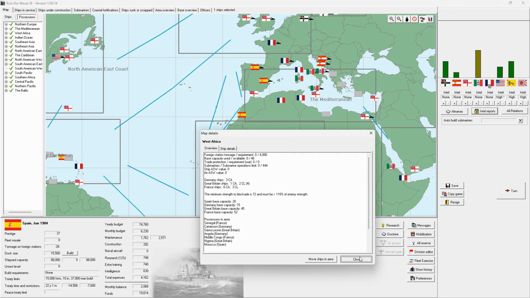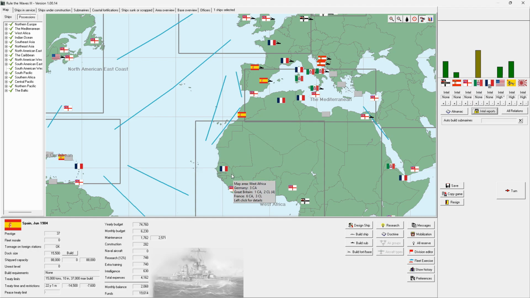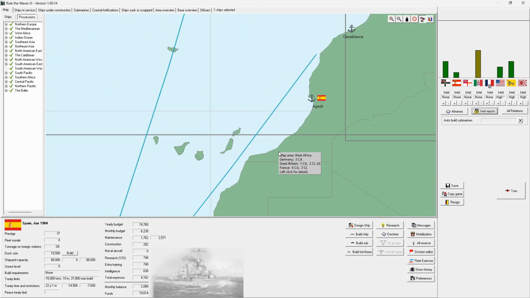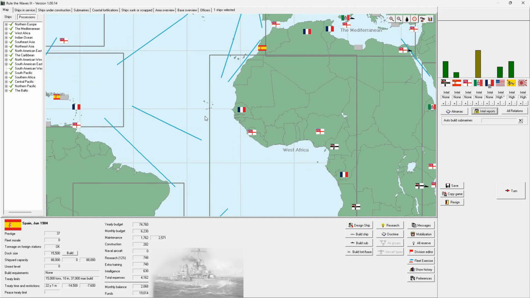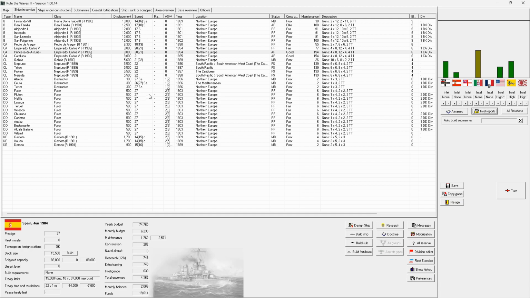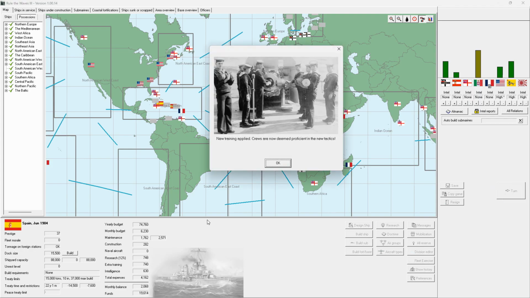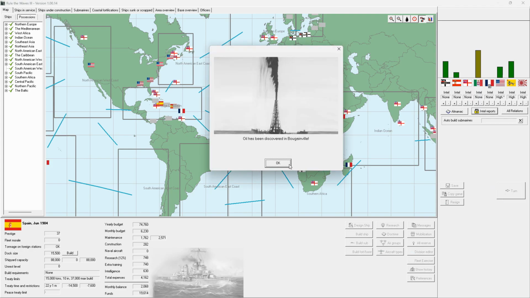So that's actually a pain in the bum, because it means we're going to have to put some ships into the West Africa area, but we can just throw a corvette in. That should be fine. Speaking of which, they would probably finish the rebuild a long time ago. No, I haven't done it yet. Progressing time very quickly. Right, let's do that. Okay, we've got new tactics. Oil in Bougainville. Okay.